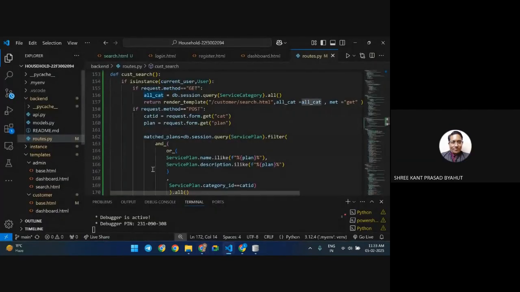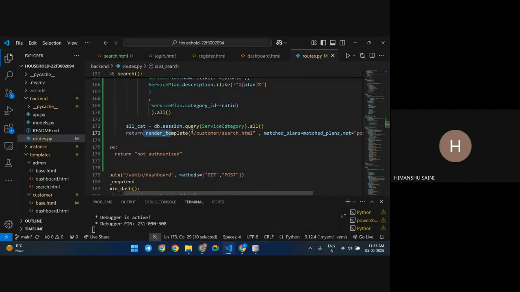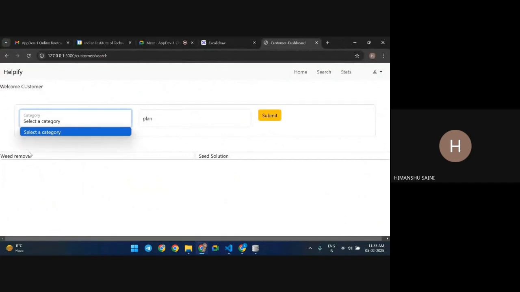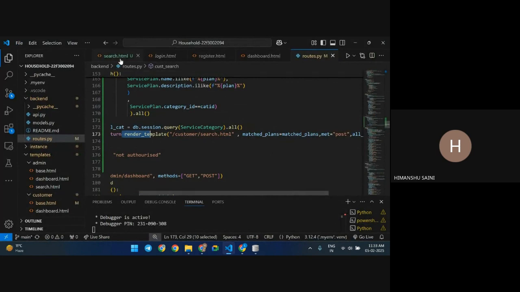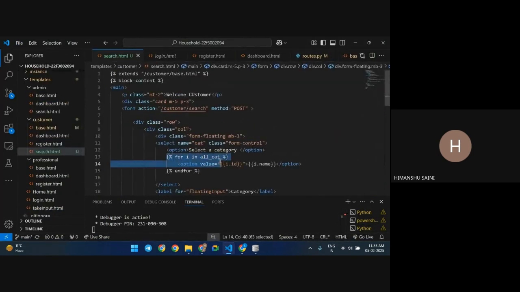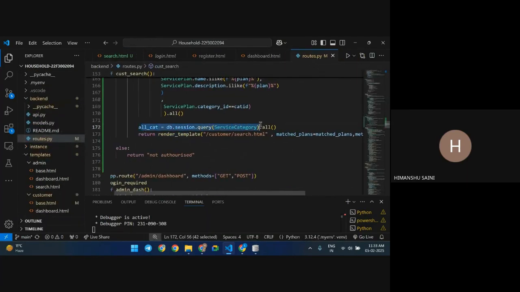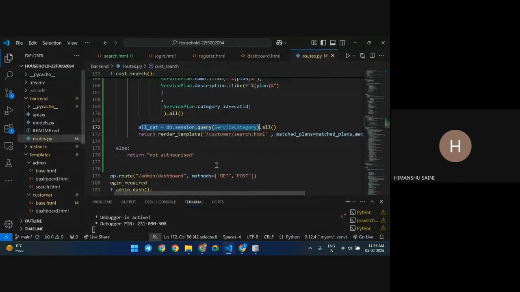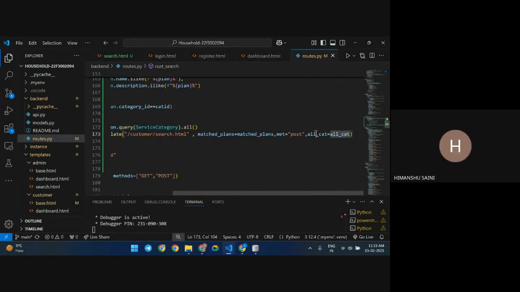When I rendered this way, I was not sending all cat, so that's why I was not able to see it here. If you click on this, there is no category shown because while rendering, I hadn't sent this all cat. This all cat is required to show the options here. So I'm sending it, and again the user can see this category here. I'm sending this all cat variable with the rendering.